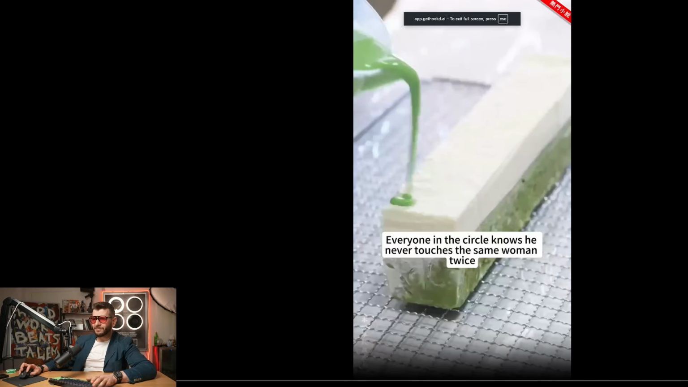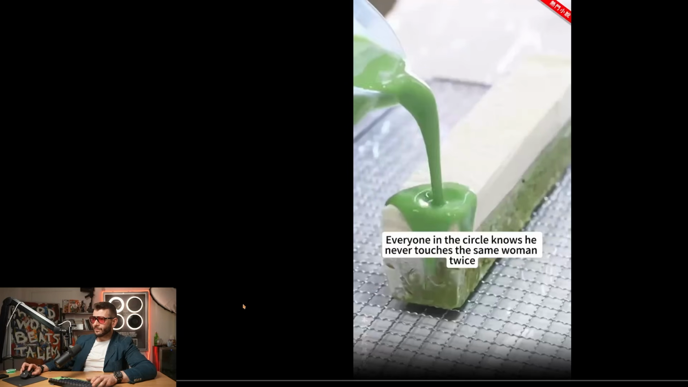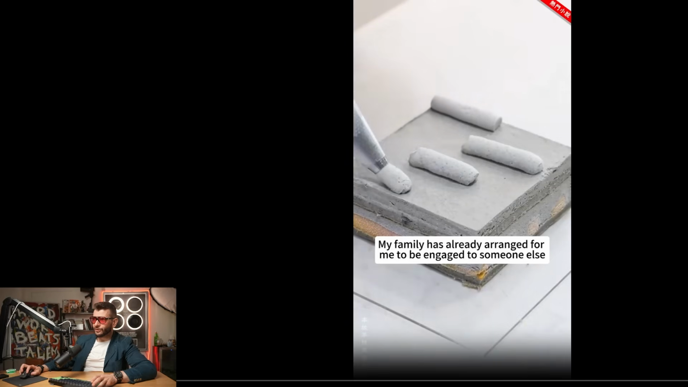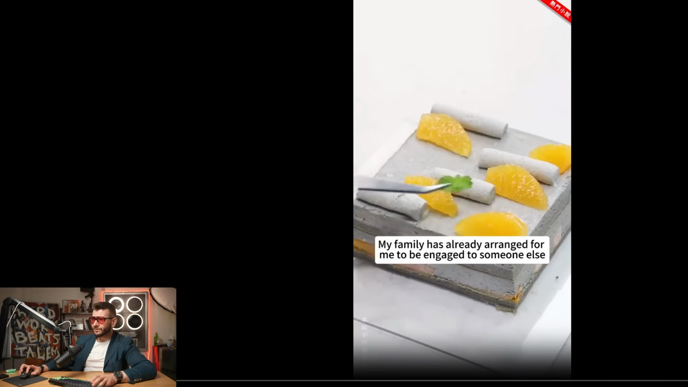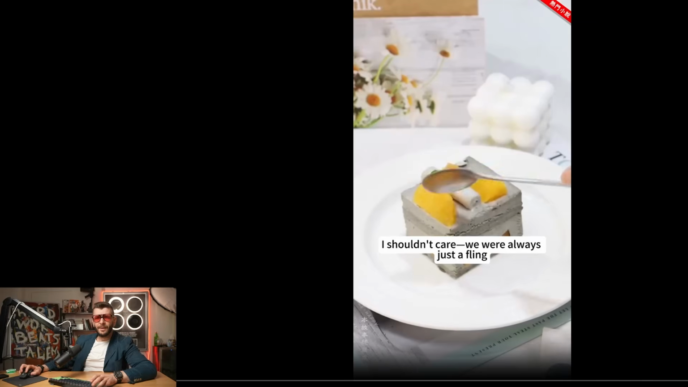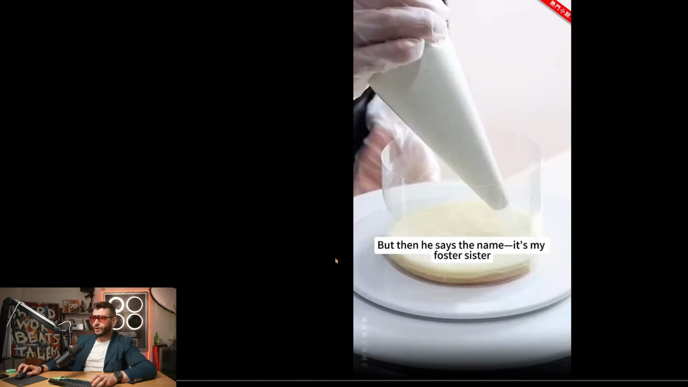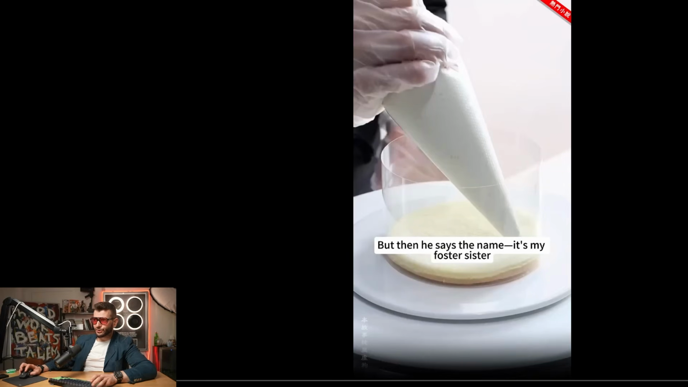this ad doesn't make any sense. Everyone in the circle knows he never touches the same woman twice. The footage here on screen is just random. It's like a person is cooking something or whatever. It just makes no sense, right? It's random footage. However, there is a script here on screen that drags you in.